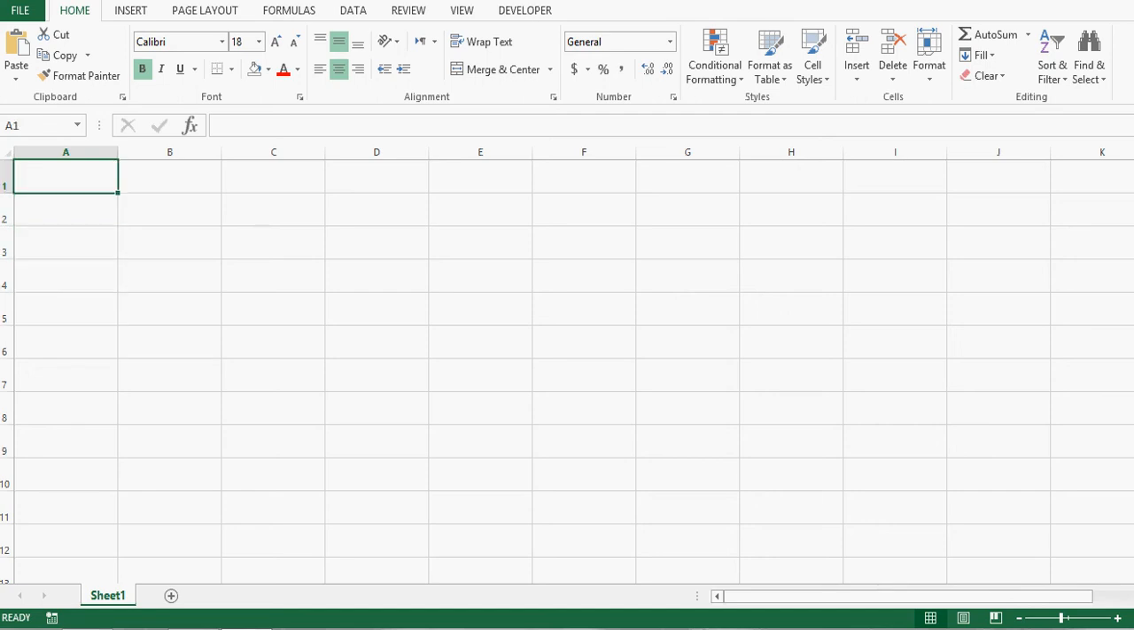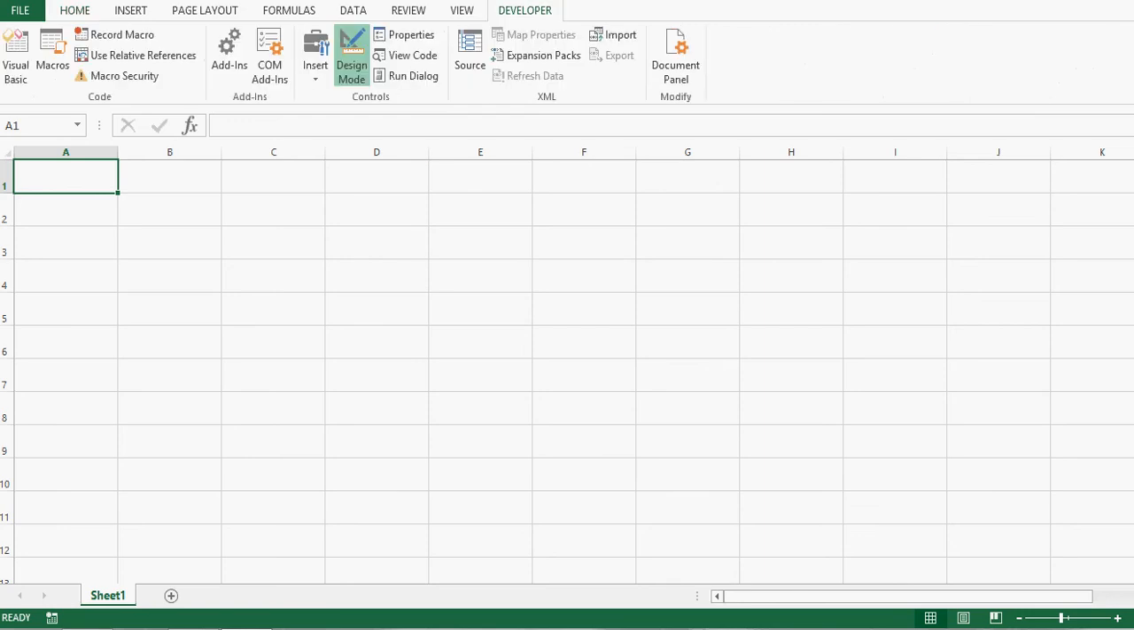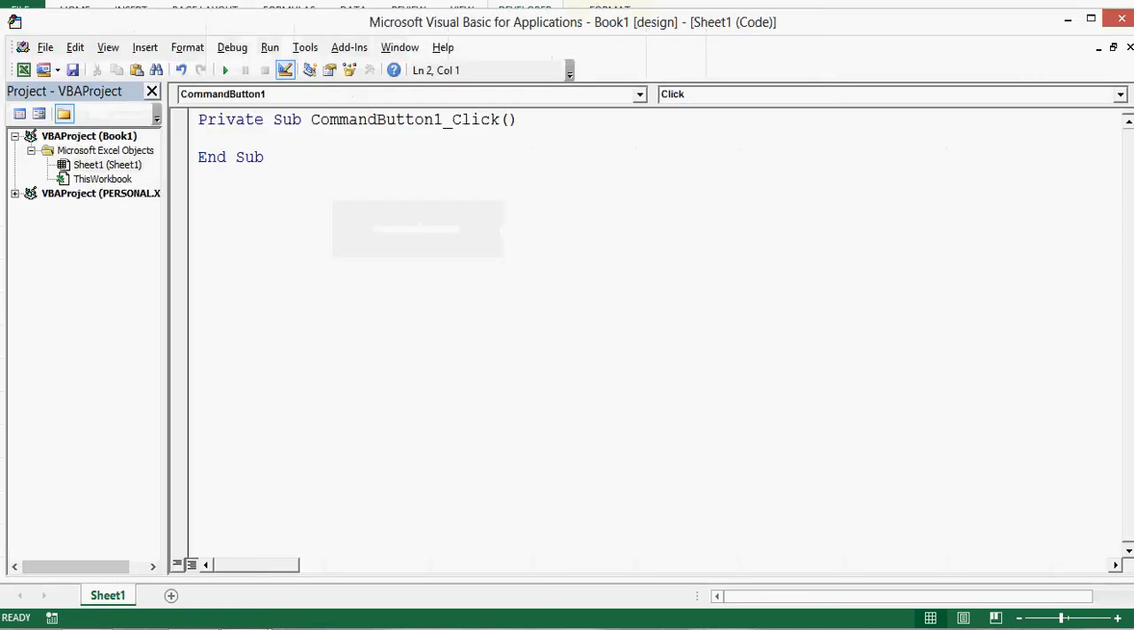So for that, let me write a small program. Before that, I will go to the Developer tab, Insert, and then from ActiveX controls, I will select Command Button and drag a small command button. Then I will double click on this command button and I will write a program.